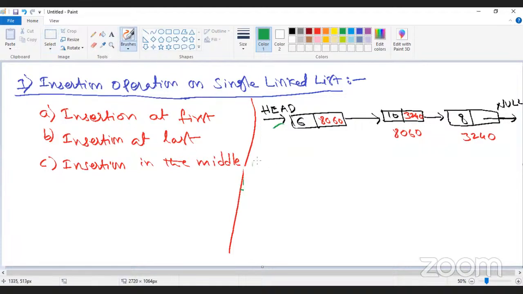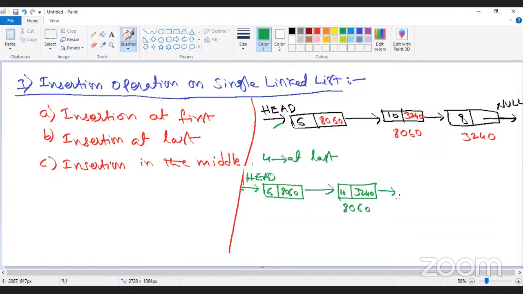At the end, how can you insert 4? Insert 4 as at last. So here head will be there. What is the first element? 6, and it is 8060. This is head. And the next element is 10, 3240. This is 8060. And the next element is 8. This is 3240. And at the end, you need to create a node.